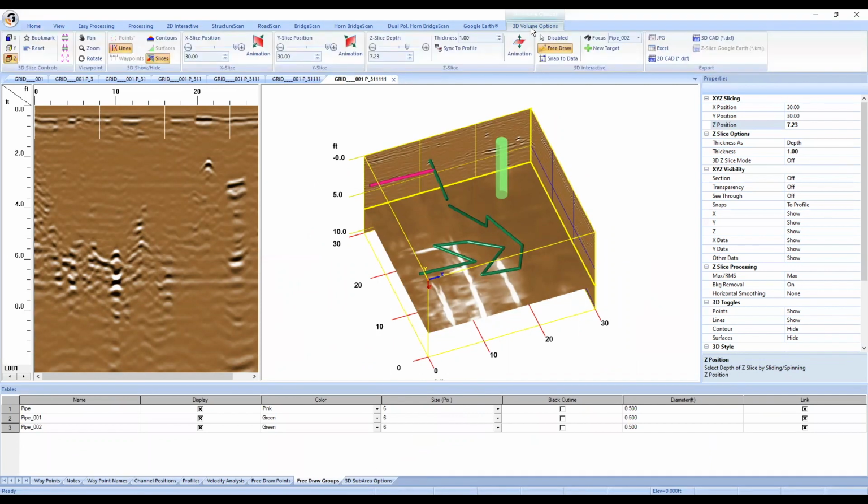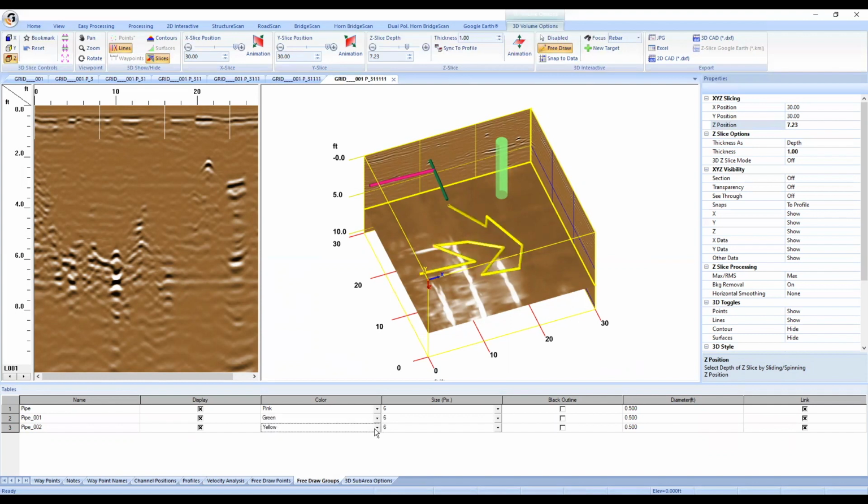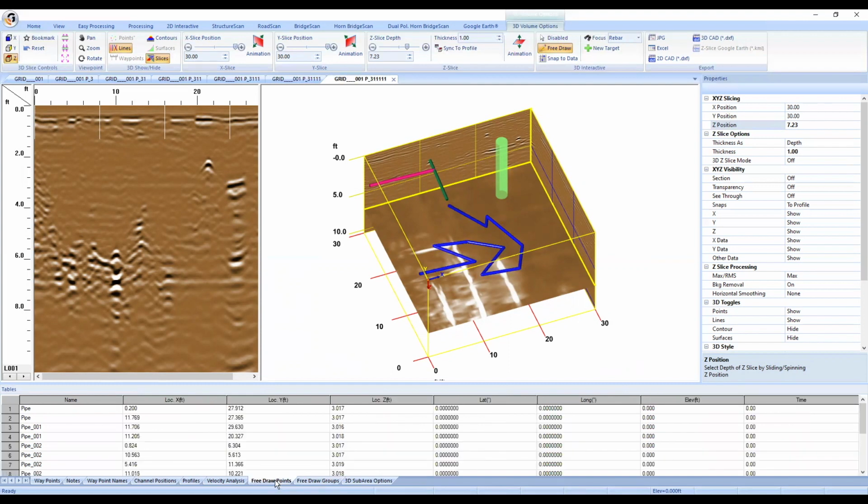And now that we have 3D free draw selected, we have these new tables over here. One of them is free draw groups. So these are the whole targets that I can display, change, and whatnot. But you can also, let's not do yellow, that's way too bright. You can also do free draw points.